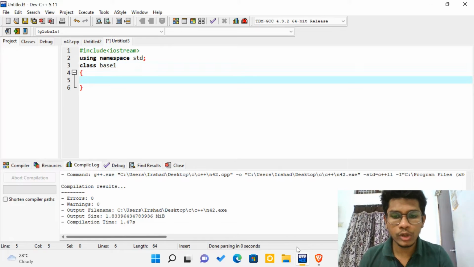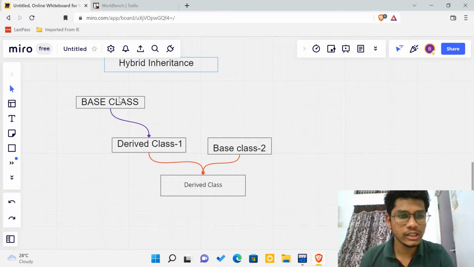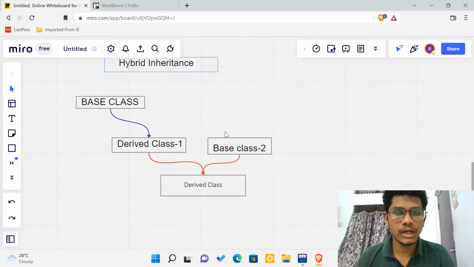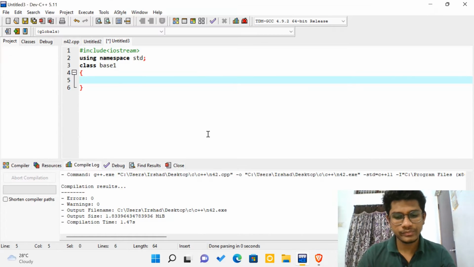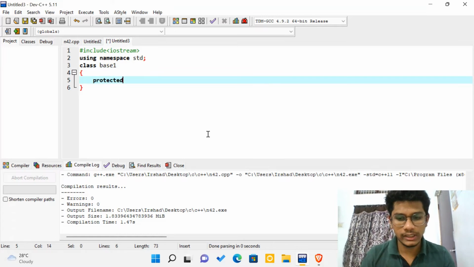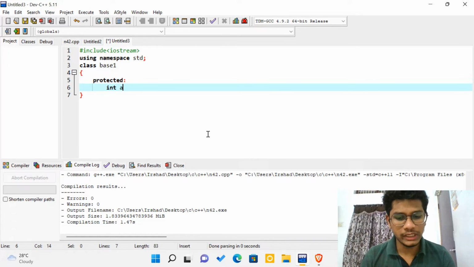Here I'm going to retrieve the data from a base class, right? In the previous video we discussed what is meant by protected access specifiers. That is, if the data is protected in my base class, it can be used by the derived class also. So that's why I'm going to use the protected access specifier in my base class. So protected, for example, integer a, b, c.